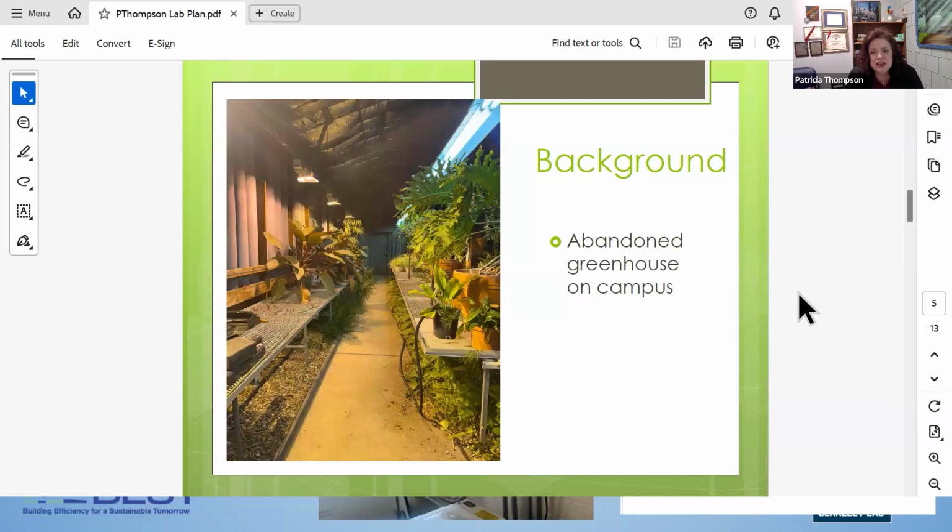Well, on our campus, we actually had a greenhouse from a former horticulture program that had been basically abandoned. So what we did was decide to take this living wall and expand it. So if you could go to the next slide, please.